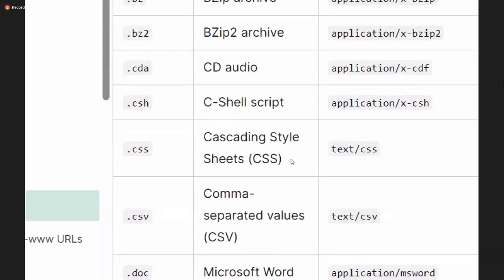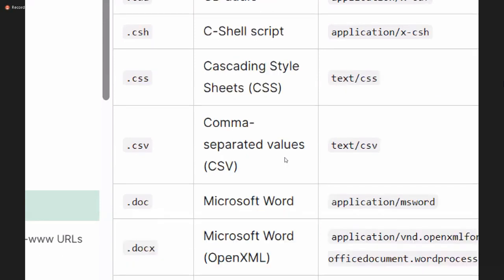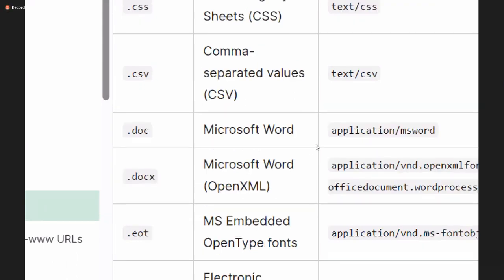CSS file. You used this particular link, remember? When you learned your HTML link, you write there text slash CSS. Yes or no? Then what type of file is that? It is a CSV file. What then? Yes, a doc file. They are called MIME types actually. Okay, we want application MS Word. We want this one. PDF, we will check it out.